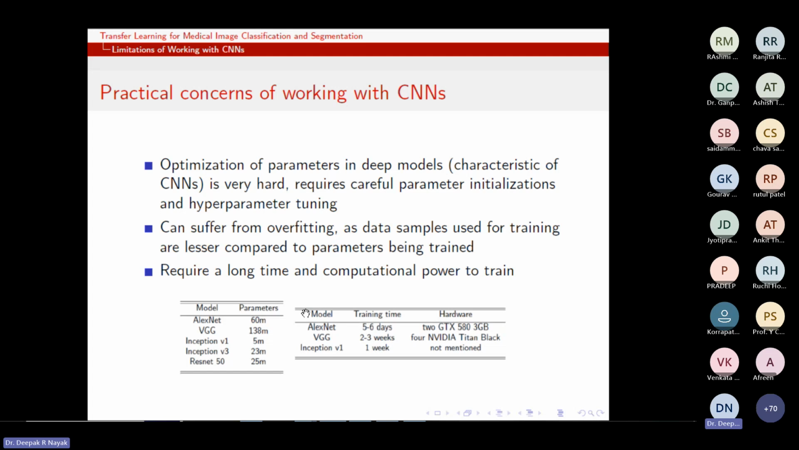If you look at the time required to train the AlexNet model on two GTX 580 3GB GPUs, it took 5 to 6 days. Similarly, it took 2 to 3 weeks to train a VGG model on 4 NVIDIA Titan Black GPUs. For Inception, it was mentioned that it takes 1 week, but the hardware was not exactly mentioned in their paper.